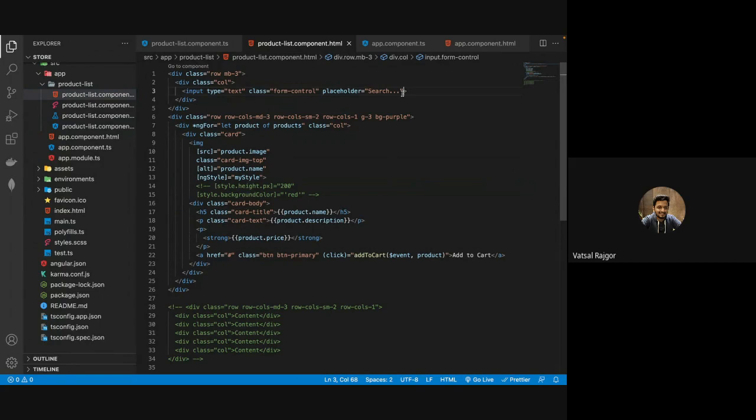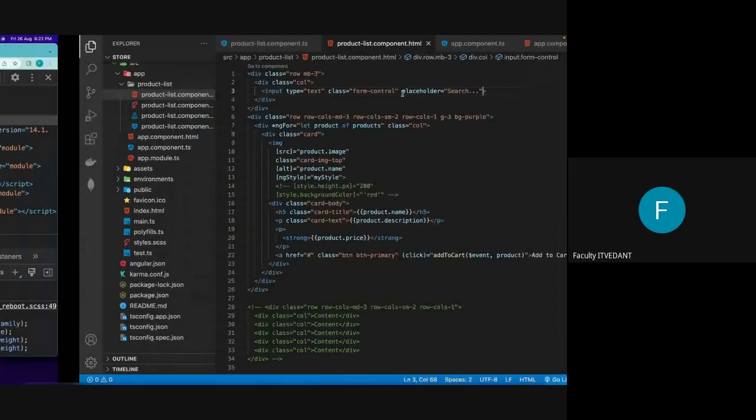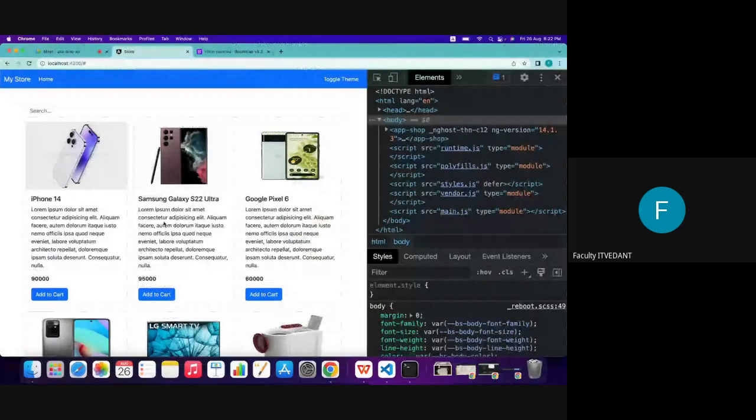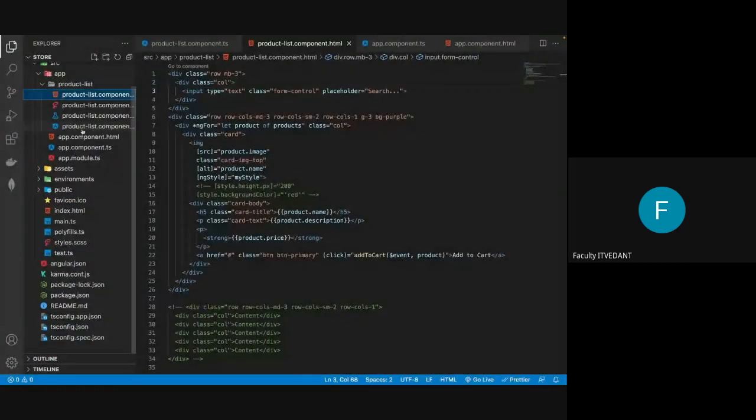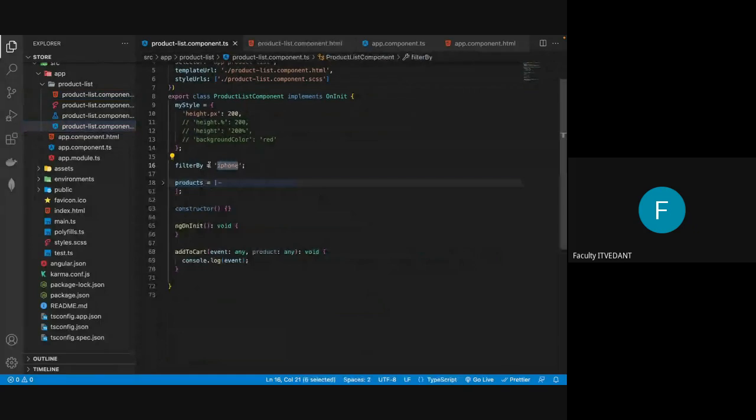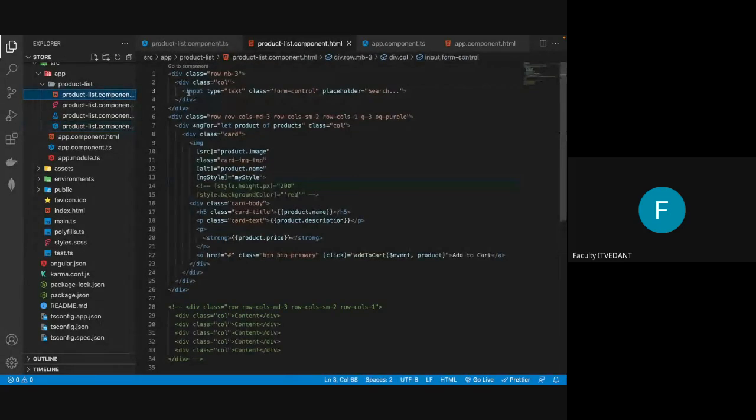Collect the input from the input box, and we can create a new array using filter, and then use that array. No, I'm not asking about filtering. I don't want to go into that right now. I just want whatever is written here, like iPhone, to be displayed in this input box.